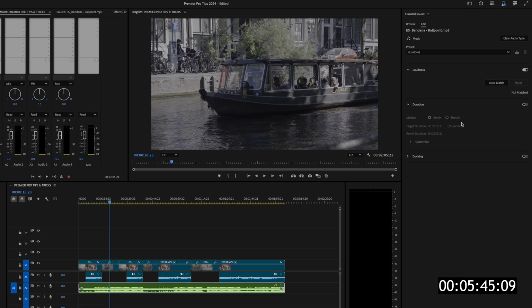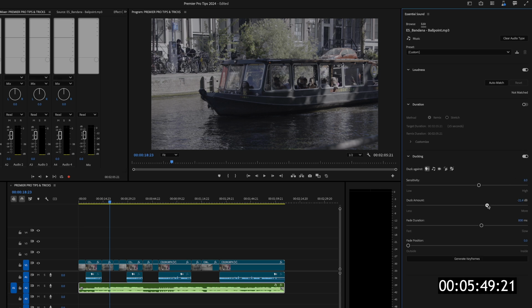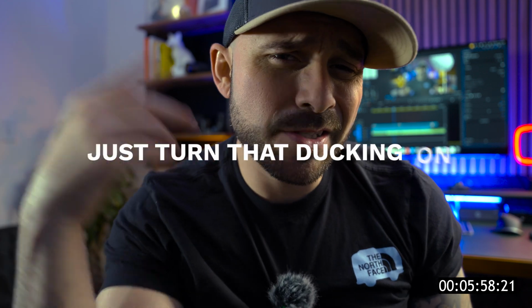Tip number 8. You know, when you get done with a video, you throw on your music, then you gotta go through and manually keyframe the loudness to compensate for the talking head shots versus the just music shots and yada, yada, yada. Well, now if you go into the audio workspace, go down to ducking, turn that on, set your parameters, hit generate keyframes, and you're done. No more manual keyframes. Just turn that ducking on.